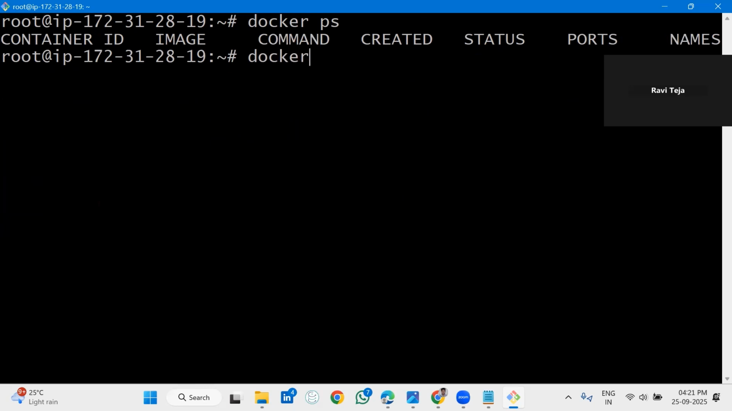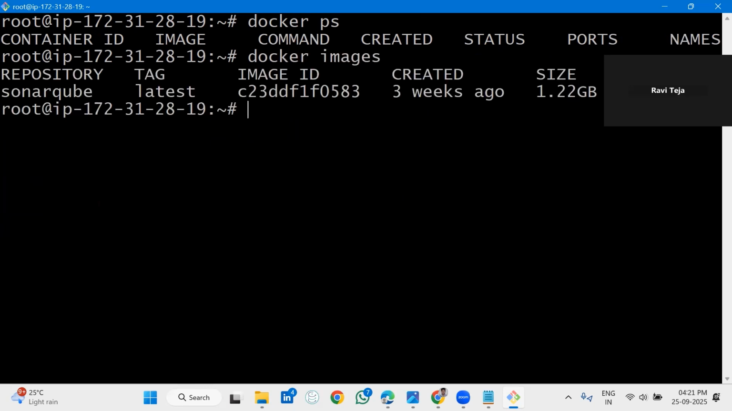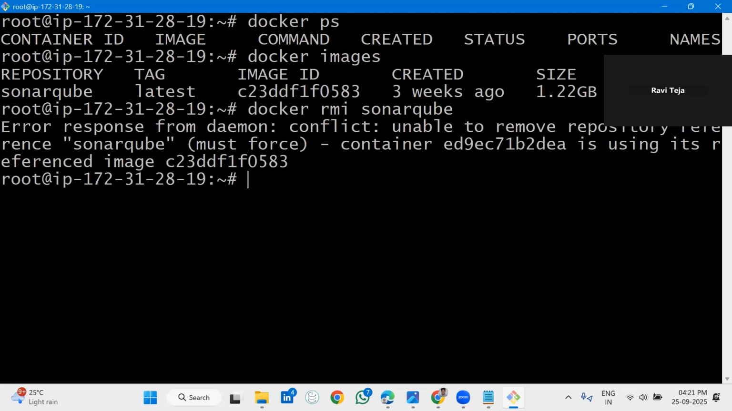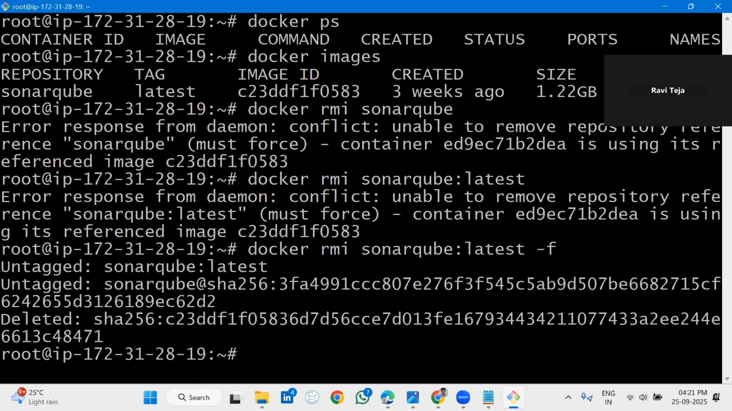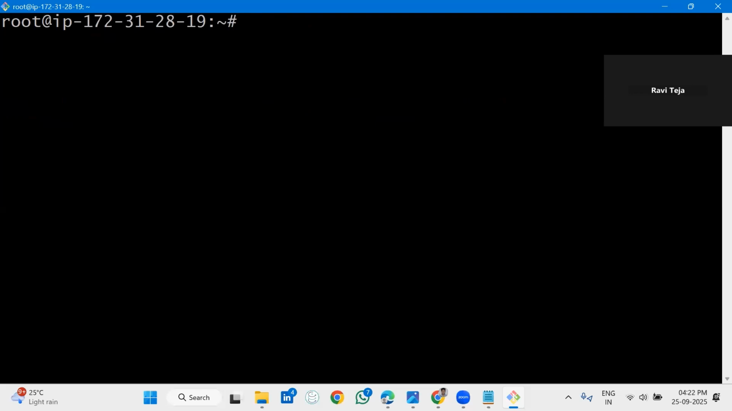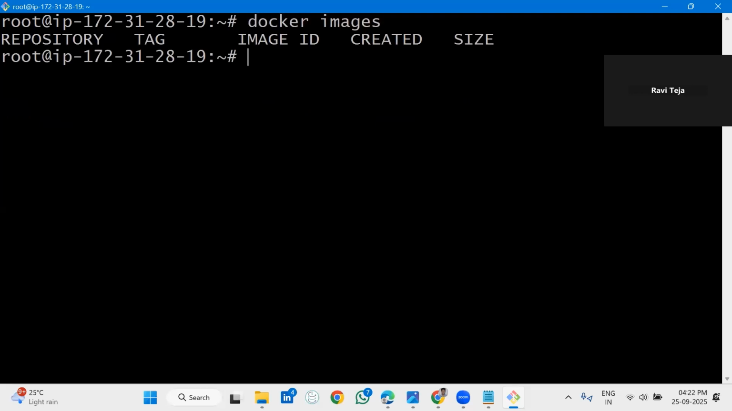Now docker images. Okay. docker rmi, remove image. The name sonarqube. Enter. Okay. Hyphen f. Deleted. The docker image has been deleted, right? So clear this, docker images. Okay, we are not having any image over here.